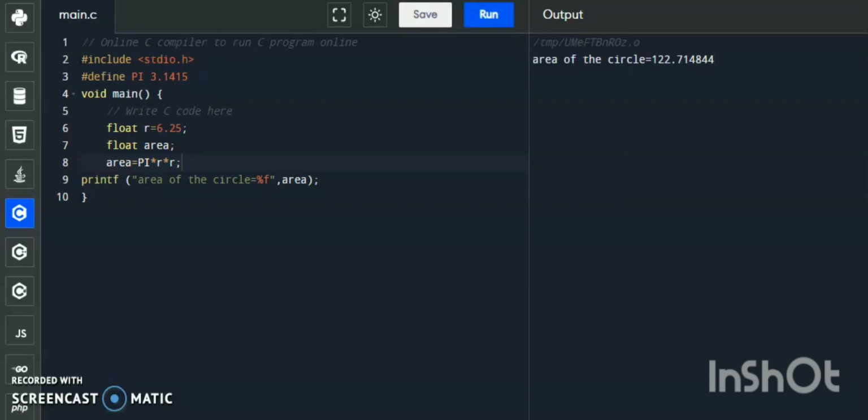Okay, now you will check the r value is 6.25. Then the area of the circle is this. We find out the area. So it goes through the entire program in search of the macro templates. Wherever it finds one, it replaces the macro template with the appropriate macro expansion. After this procedure has been completed, the program is handed over to the compiler.